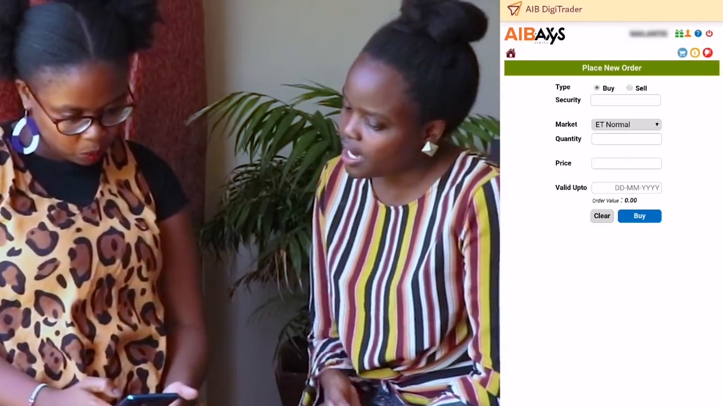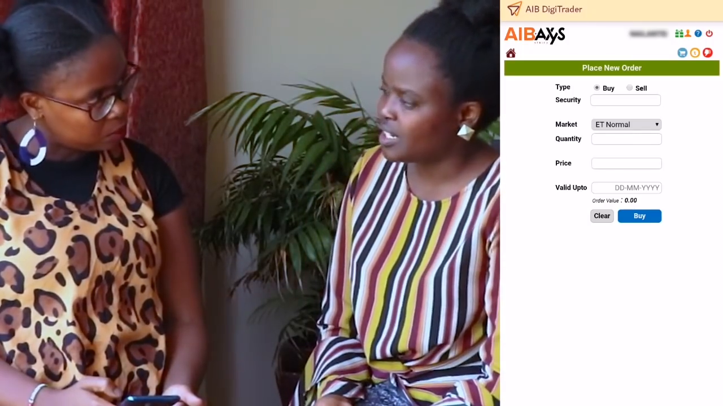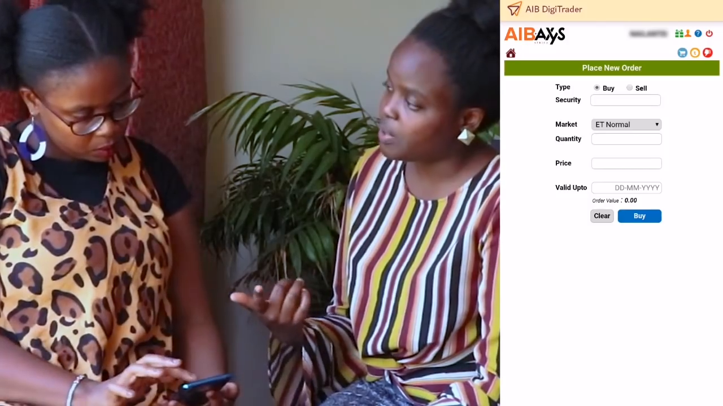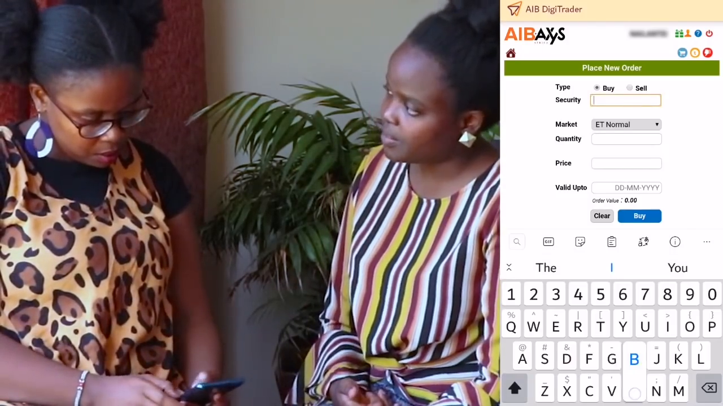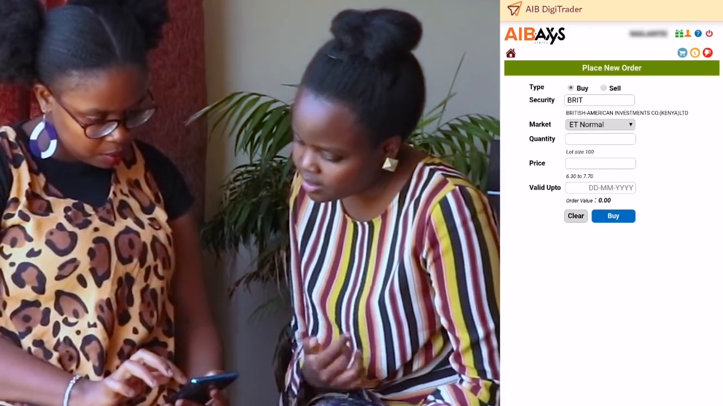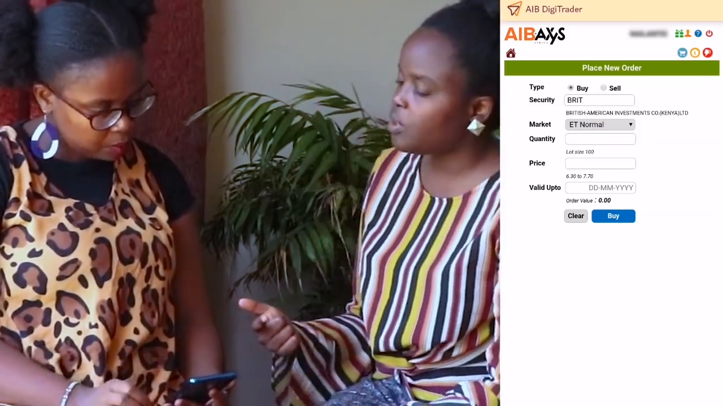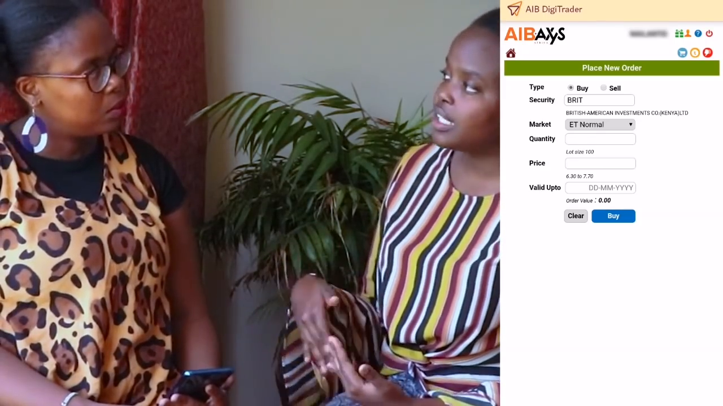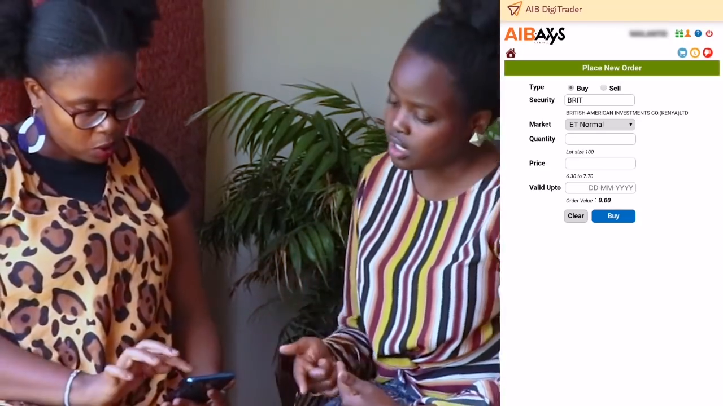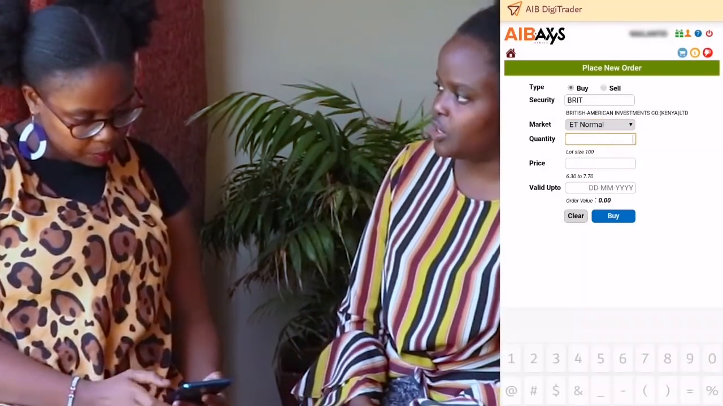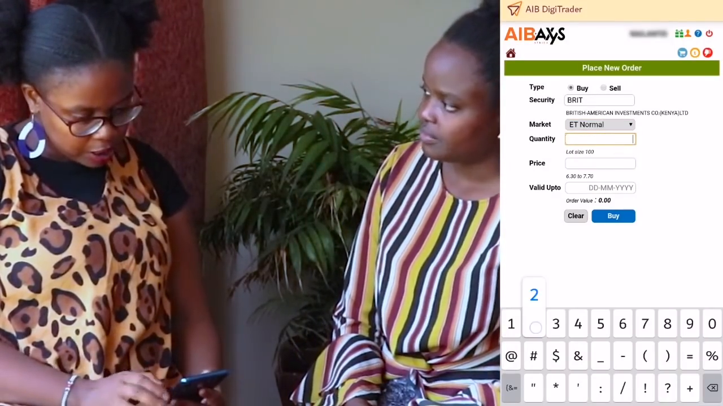You see the interface is quite simple to understand. It's quite straightforward. The security is just the stock that you want to buy. You had said Britam and DTB. Yeah. Once you start typing that in, you'll see the drop down. There we go. ET normal just means you're buying more than 100 shares. If you're buying less than 100 shares, that's ET odd. Oh, I see. And then quantity: how many shares do you want to buy? Let me buy 200 shares today.